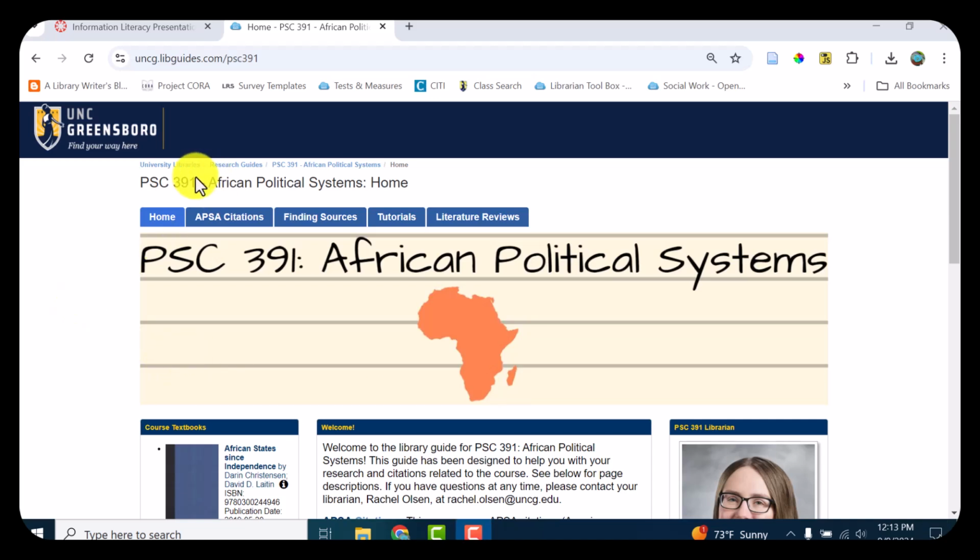Hi everyone, so I'm just going to be showing you around this special resource that I have created for students in this course. This is called a LibGuide, sometimes called a research guide or a library guide. And some of these questions are going to come up in some of the quizzes for these information literacy presentations. So I want to make sure that you've seen this guide and you know how to get to it.